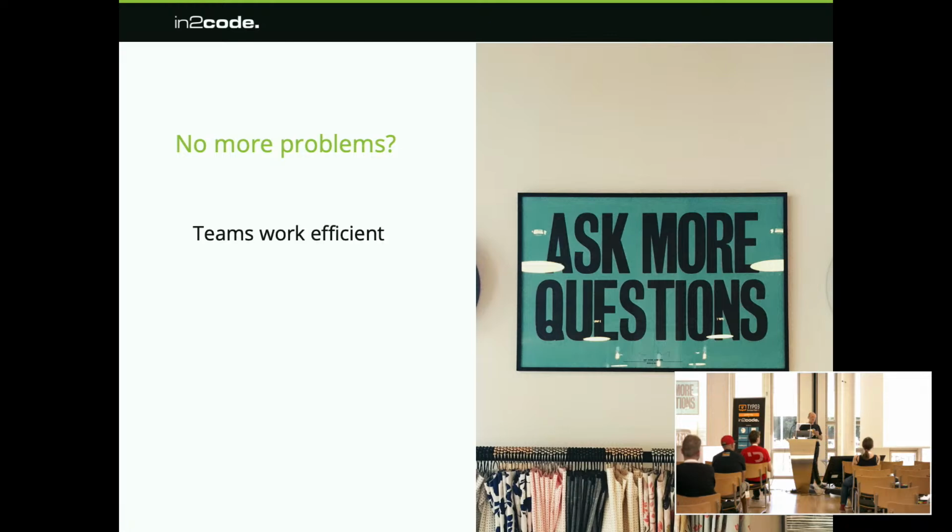Teams work efficiently. Teams work independently because a team is built so that they can fulfill all the customer needs within a team. They have front end, project management, consulting, back end development. So the team is like a little company. The teams are happy. No more retros needed. So I can stop here.